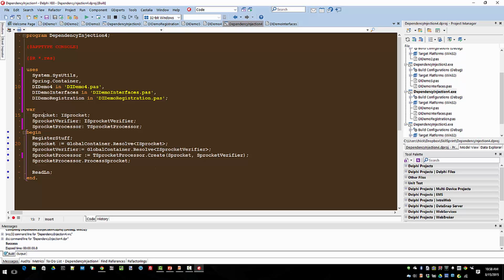You'll notice again that the sprocket is an interface and the sprocket verifier is an interface as well. This is the global container in action. It allows you to create instances quite simply and easily through the process of resolving interfaces. However, all we've done is replace direct construction with some indirect construction, and we haven't really gained all that much in doing so. As our application gets more complex, we would simply have a stack of global container resolve calls as opposed to a stack of constructor calls.